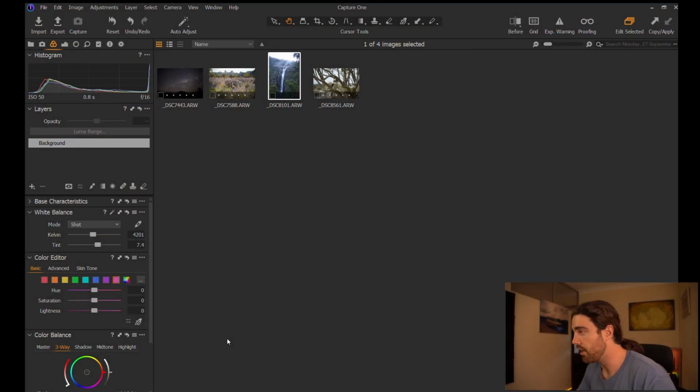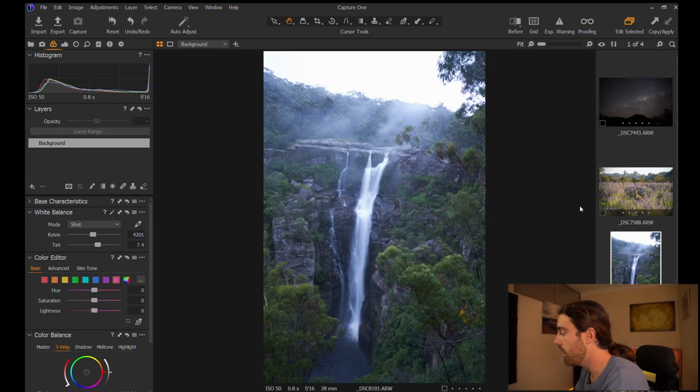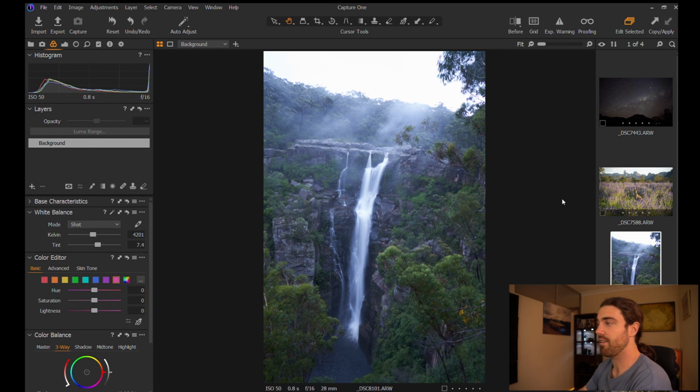So we're going to open up our photo editing software, and I'm going to just show you what we're going through. I'm going to start with this one because it is A, my favorite waterfall, and B, probably the hardest one to edit. So this is my process.